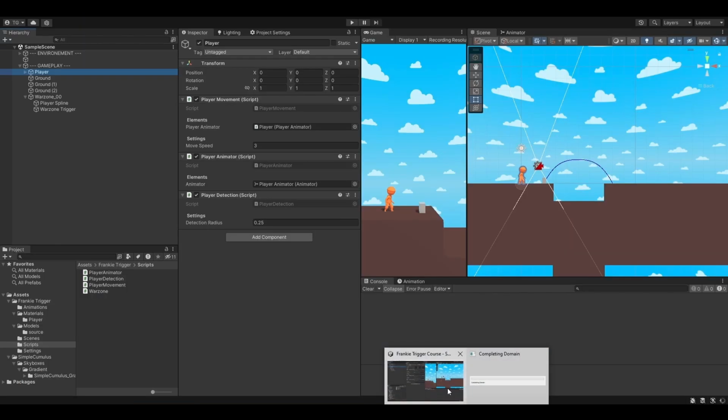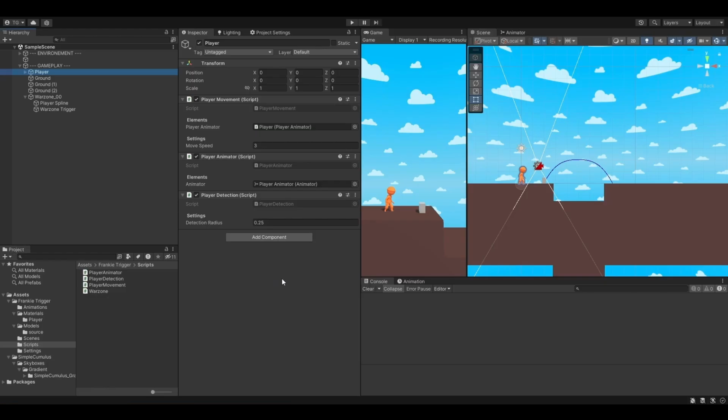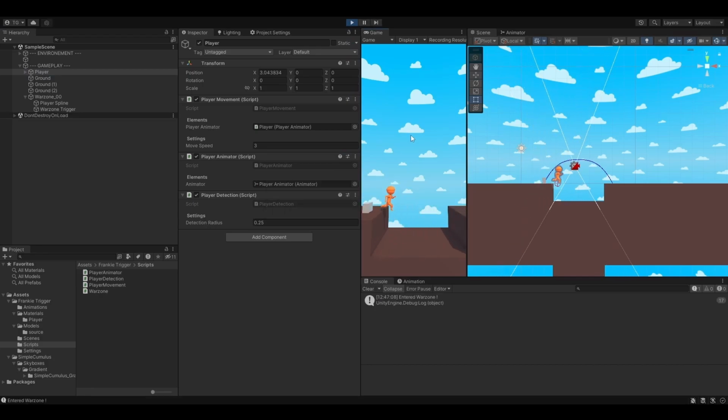Perfect. Let's now go back to Unity and check if we call this method. So let's hit play. Okay, I'm going to hit space. Boom. Entered Warzone. Perfect. So now the player movement knows that he has entered a Warzone.